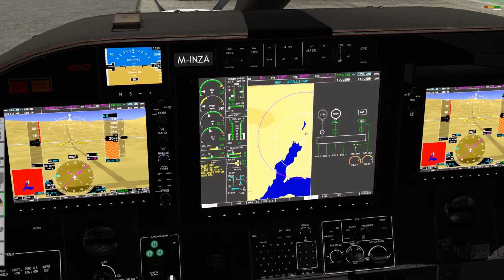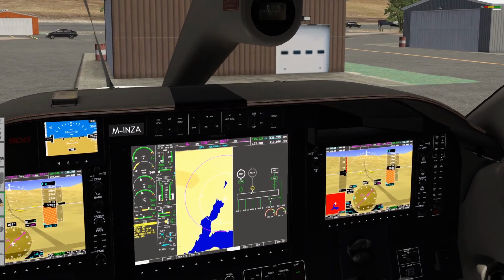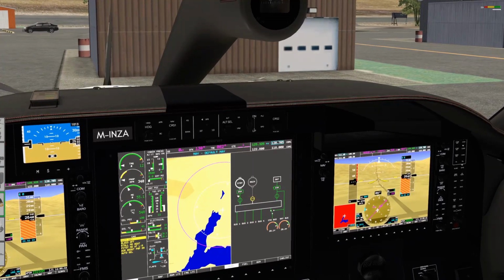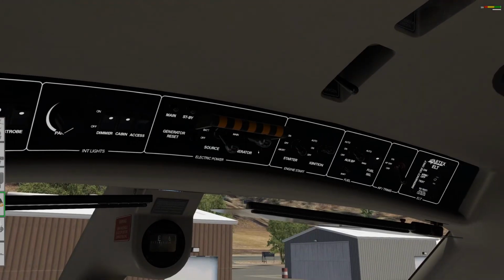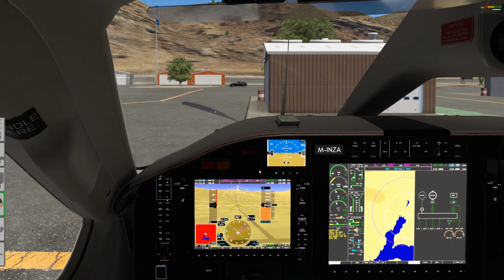The battery is 16 ampere, the main generator is 26. Just to double check, we'll test the standby. Standby, nice 25. Put it back to main. So that's all good. That was sorted.